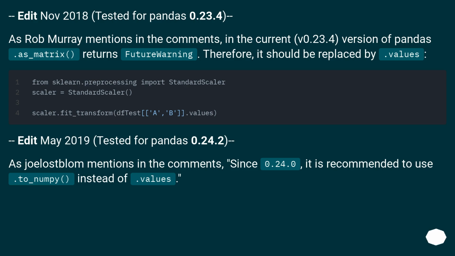Edit November 2018, tested for pandas 0.23.4. As Rob Murray mentions in the comments, in the current v0.23.4 version of pandas, .as_matrix returns a future warning. Therefore, it should be replaced by .values.